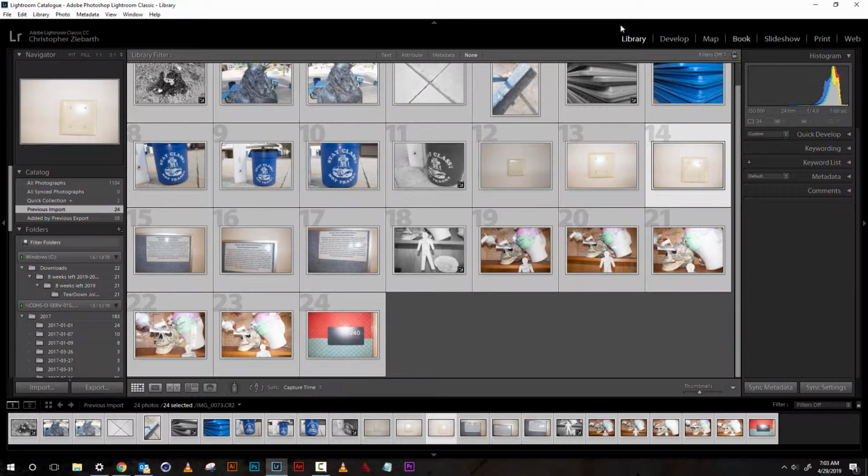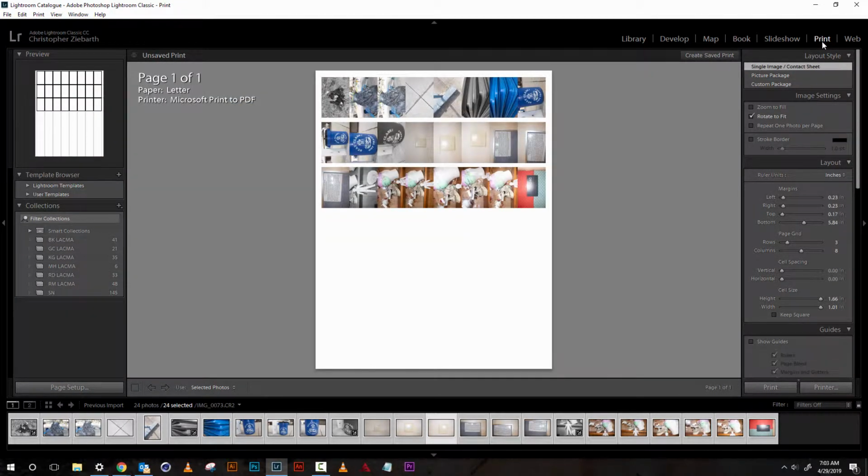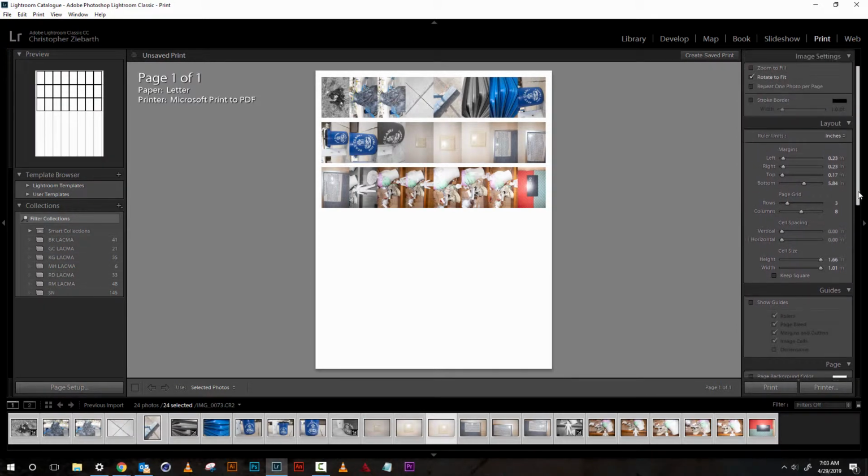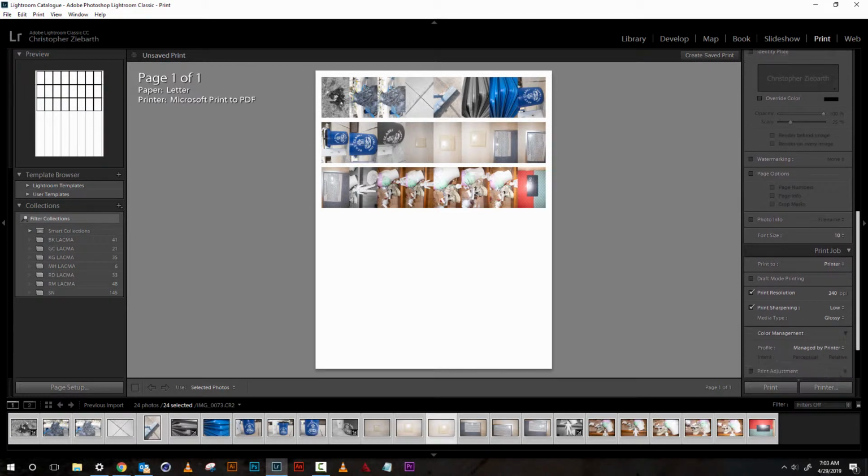If you don't see that, it's because this little triangle probably needs to be clicked on. Okay, I'm going to go to print. And look, now I have all my photos selected. Now the challenge is to figure out over here on the right how to change your page grid and margins. There is a little slider here, so sometimes people can hide all those good options.